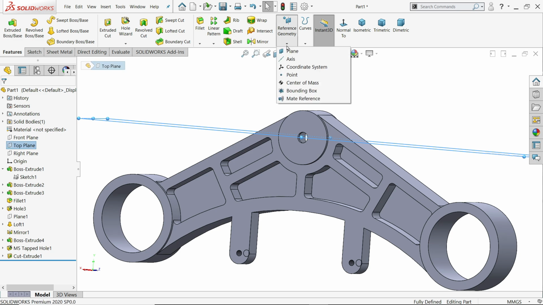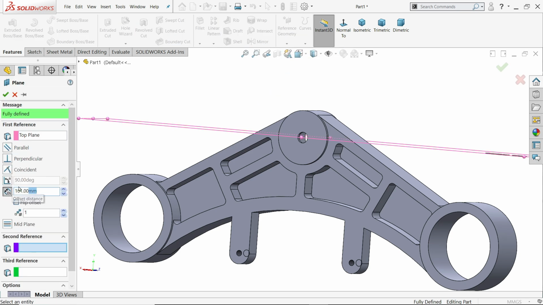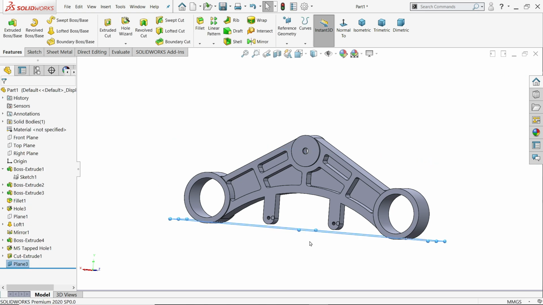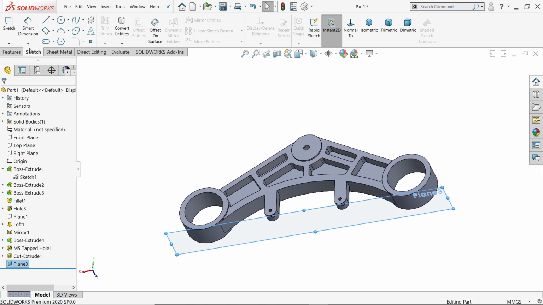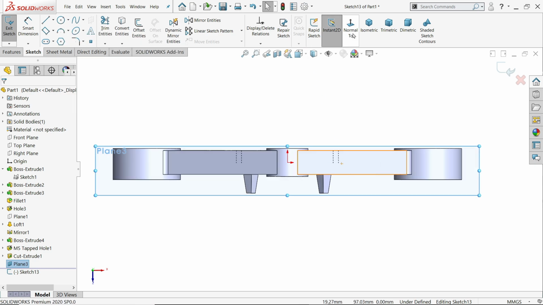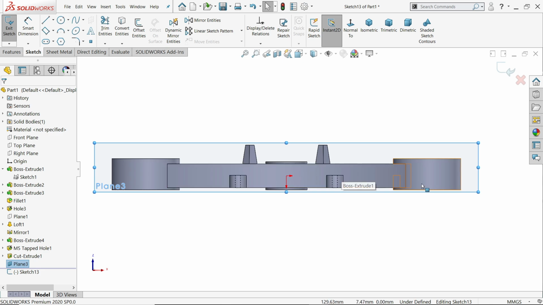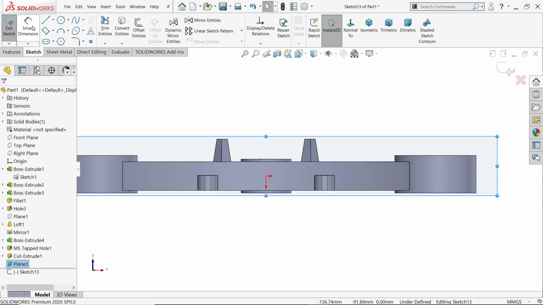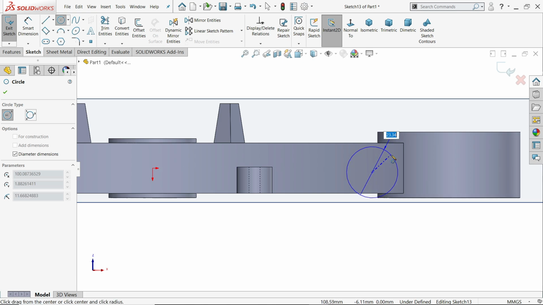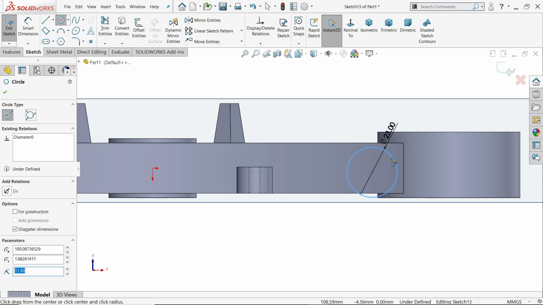Top plane, plane. Now here 31 plus 70, 101 millimeter, reverse. Okay. Sketch. Take another. So any one side we can create. So we will try this side. Don't create any relation. 23 millimeter. Okay.